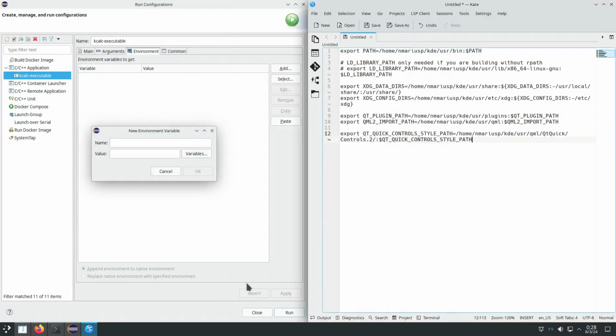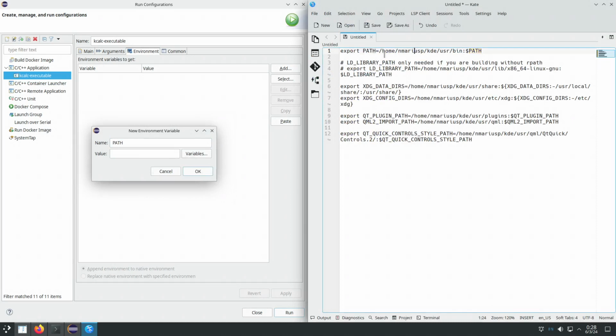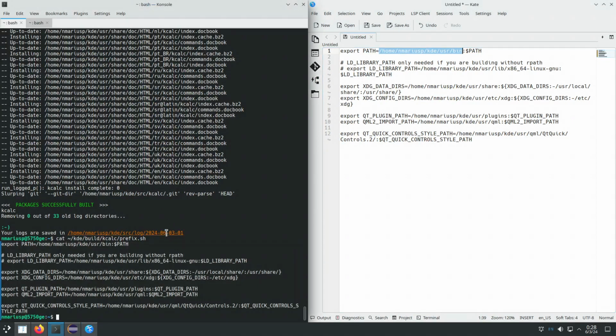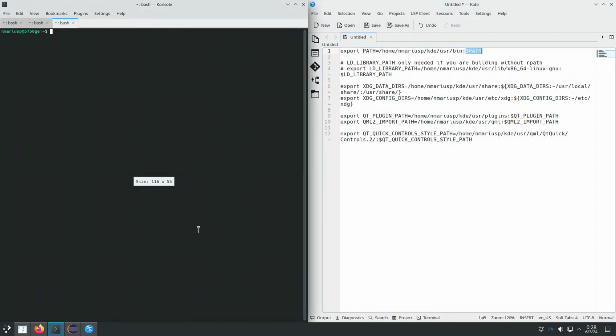Sure, how to actually do it. So the path environment variable needs to have values prepended. Since we did build using -refresh build and -debug, we know the expanded values of these variables without the dot path. Or we could ask the shell to expand them for us.